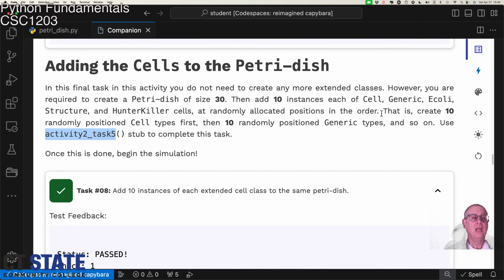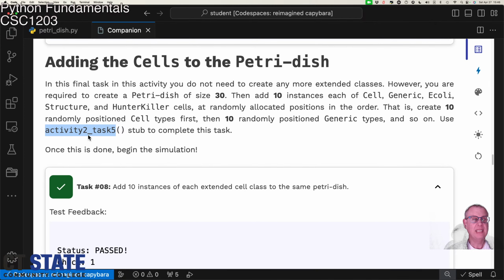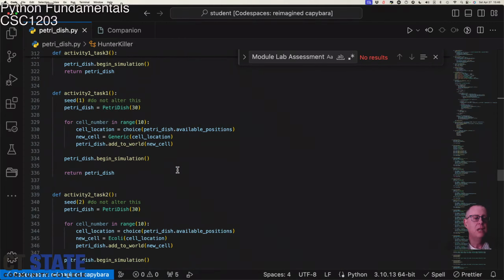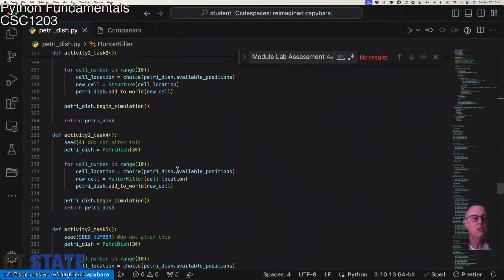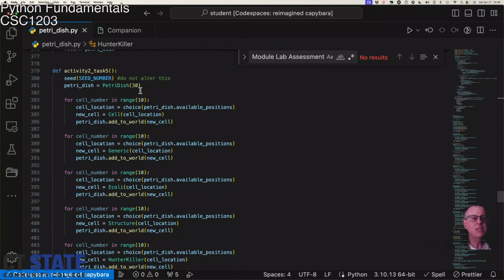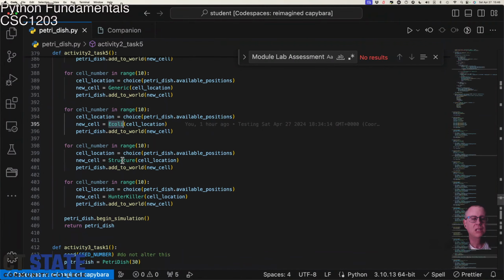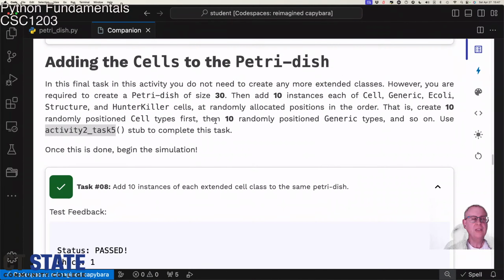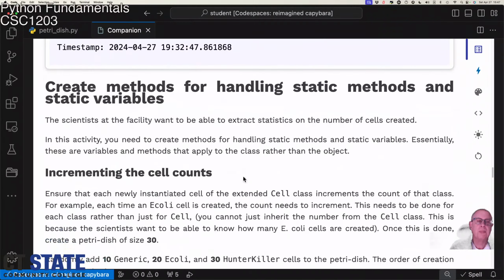Okay, and let's have a look at that. That was activity 2, task 5. So 30 by 30 Petri dish, range 10 for cell, generic, E. coli, structure, hunter-killer, and then begin the simulation. And that one worked.